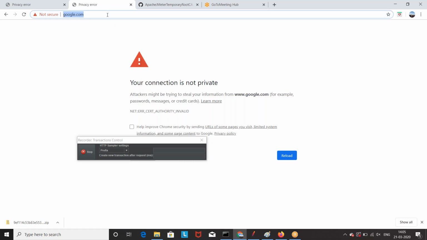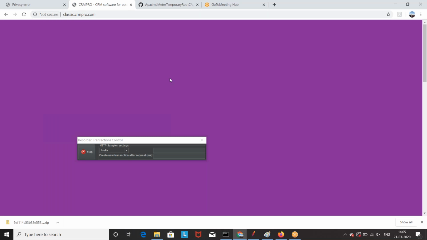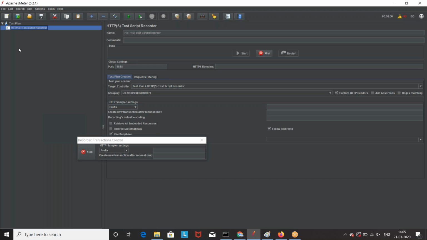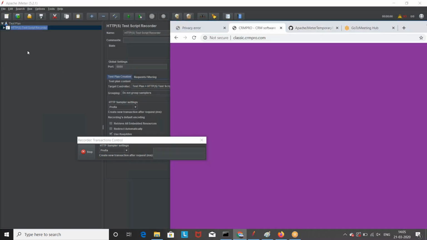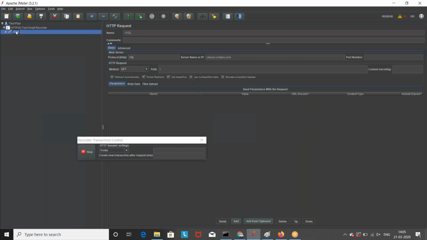So now back to your classiccrmpro.com. This site is not secured. You can directly hit this particular site, and then you see, okay, after some time, or let me start it once again. Let me just refresh once again. The moment I do this, you can see I start getting some script over here once again. It means I can record my script for classiccrmpro.com, something like this.